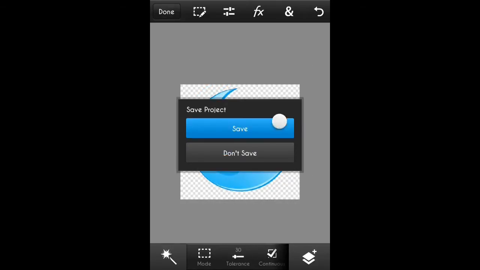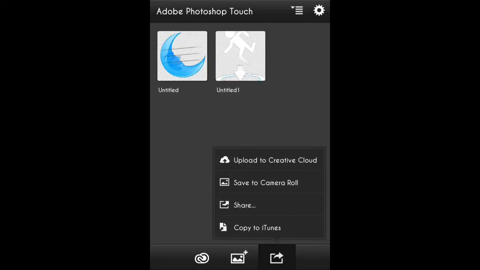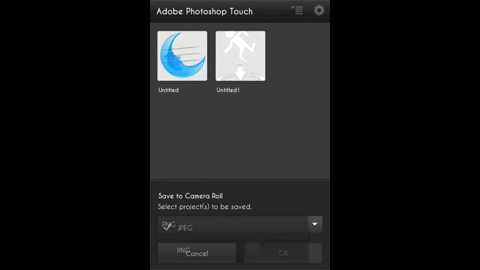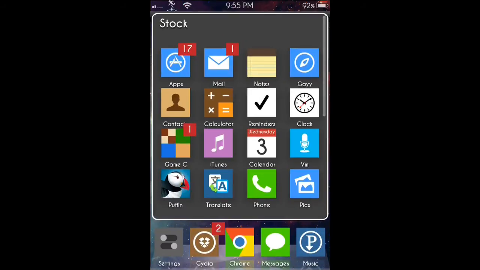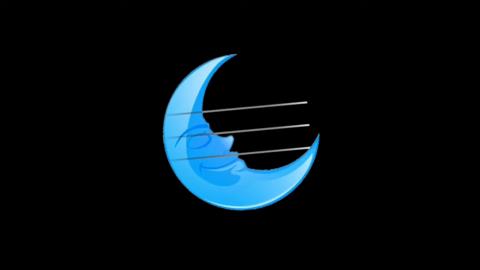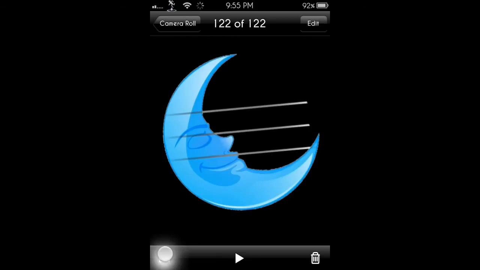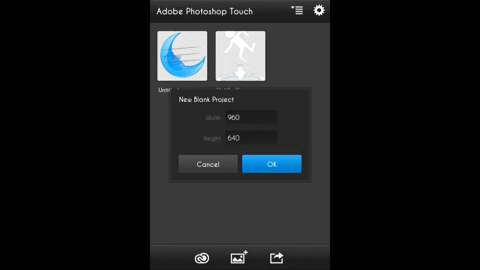Okay, once I'm done, you need to save it as a PNG file to your camera roll. Once you've saved it, just make sure it is. Go into your camera roll, and now you need to copy that picture that you just edited. You need to copy that, and then go back into Adobe Photoshop and create a blank document.